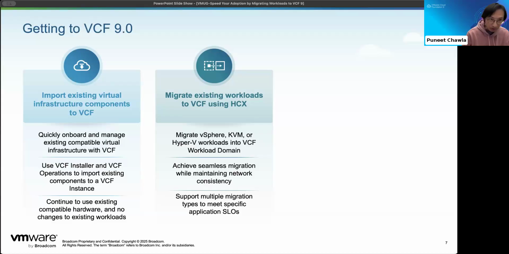The advantage of this approach is that you can quickly onboard and manage the existing compatible virtual infrastructure using VCF. There's no need to upgrade your hardware first. There's no need to upgrade your vSphere first. You don't need to change your workloads. Everything just stays as is as you add the VCF management layer on top.